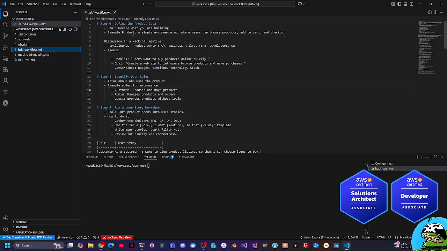Step one, or step zero. The team is going to decide what they're going to build. So define the product, decide what you are building. For example, a simple e-commerce web app where users can browse products, add to cart, and check out. A discussion in the meeting includes the product owner, the business analyst, developers, and QA. These are the participants.